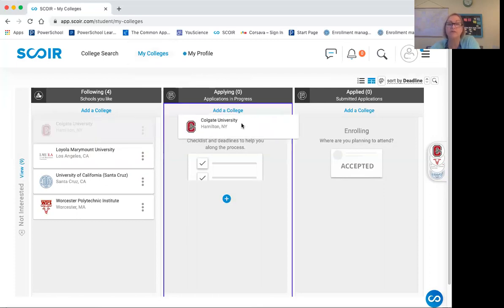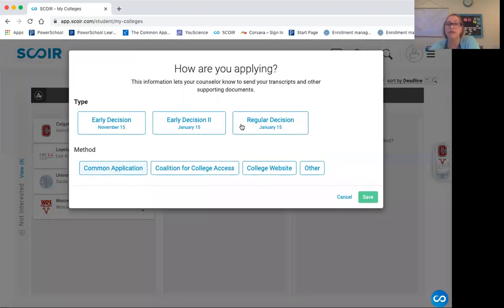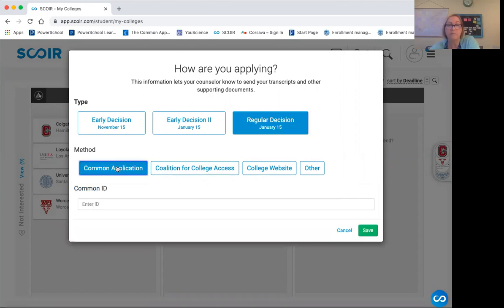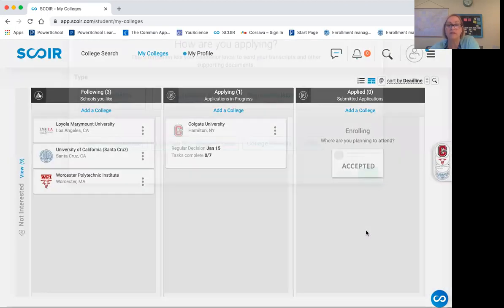All you need to do is pull it into the applying area. And it will ask you, are you going to apply early decision 1, early decision 2, or regular? For now, I think I'm just going to do regular. It's going to ask in what manner, what application are you planning to use? I think I'll use the Common App. You don't need to worry about the Common ID, and save it.